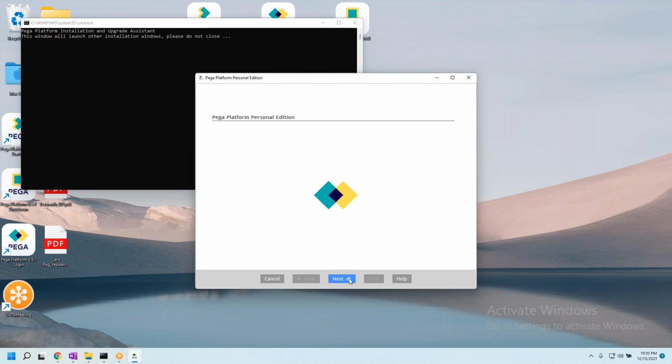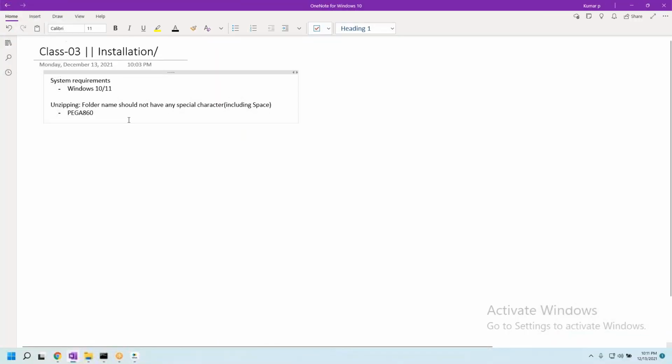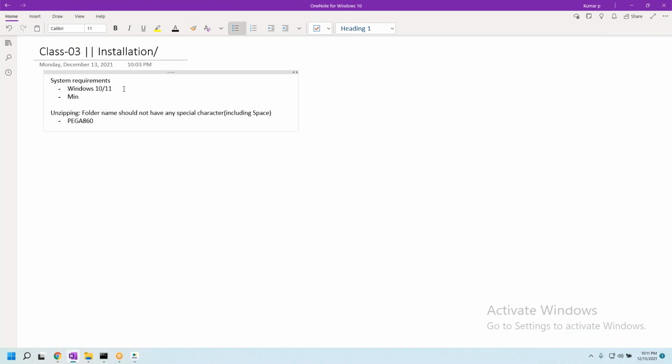So inside this pop-up, you just simply click on next, and it shows some prerequisites. For personal edition, Windows 11 is the only prerequisite. And of course, one more thing which I want to highlight for better performance: minimum 8 GB RAM and let's say 50 GB space.